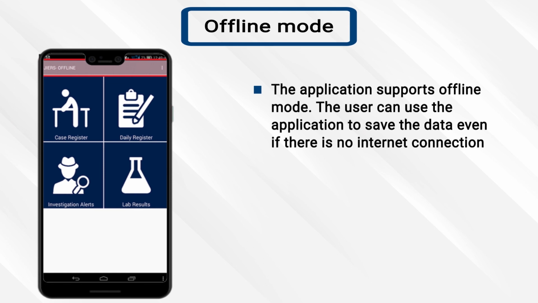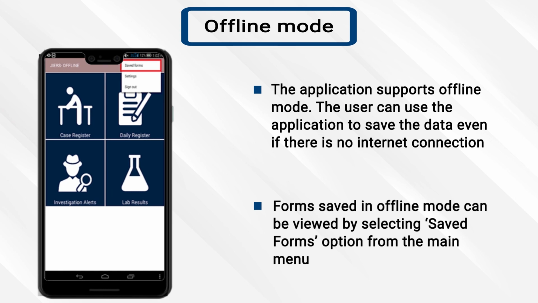The application supports offline mode. The user can use the application to save the data even if there is no internet connection. Forms saved in offline mode can be viewed by selecting the Saved Forms option from the main menu.